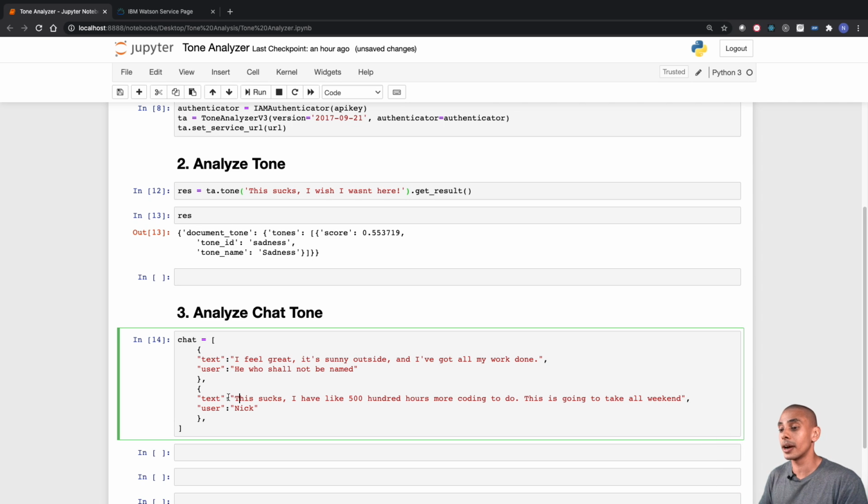Now, our second dictionary, again, contains a text key and a user key. In this case, the conversational component is basically saying, this sucks, I have 500 hours more coding to do, this is gonna take all weekend. So that's probably a comment that's typically coming from me. Hence, you can see that you've got the user nick there.